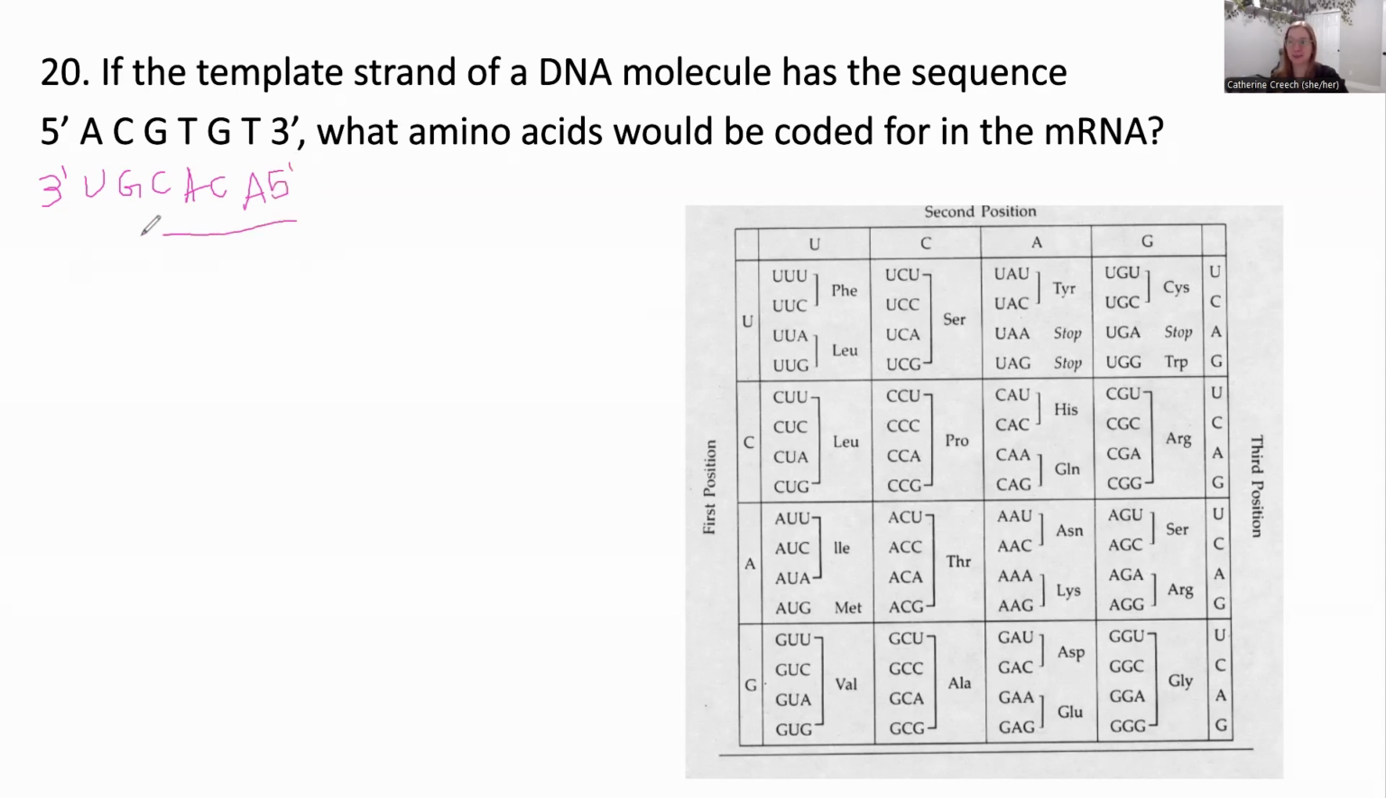We're then going to go backwards because translation occurs at the 5' first. So we're looking for the codon ACA. That will be in this row, A. Second position, C, so it'll be in this box. And ACA codes for Thr. That's going to be our first amino acid. Our second amino acid, CGU, C, column G, so it's going to be in this box. And CGU, our second amino acid, is going to be Arg.